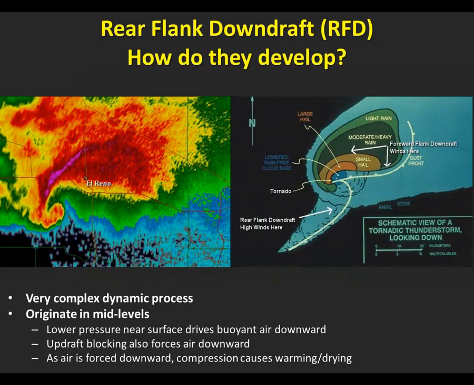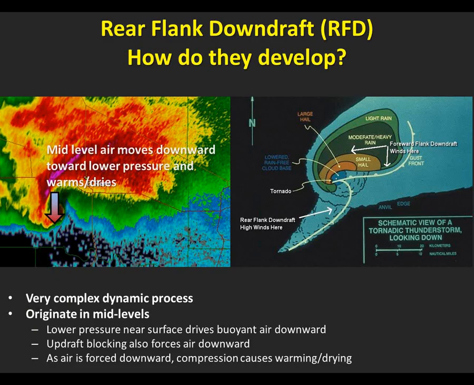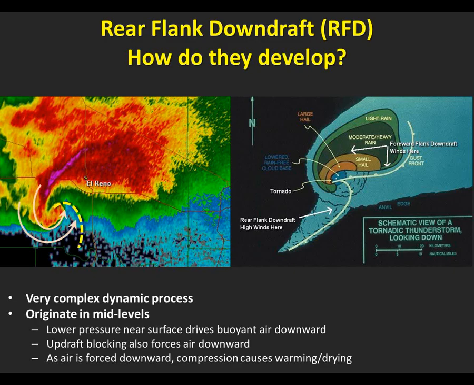So again, just to reiterate, this is the El Reno supercell again. Let's just assume we have mid-level air entering the storm in this location, strong mid-level inflow there with the updraft. That then descends because of those pressure differences in the vertical. And of course, you end up with this very warm, very unstable air hitting the ground.